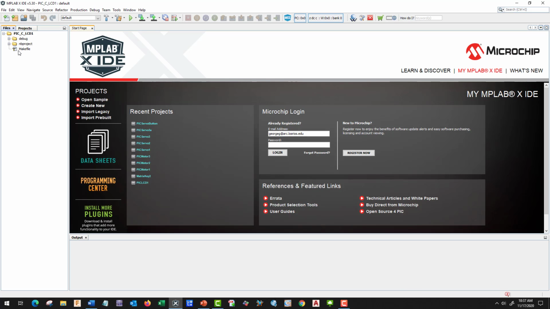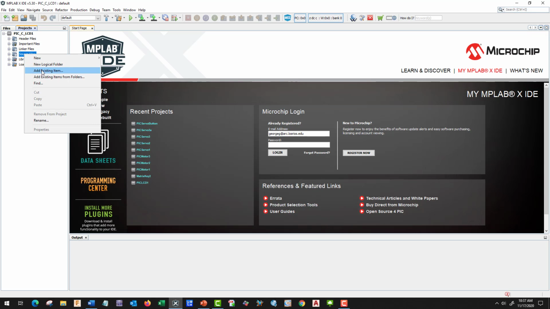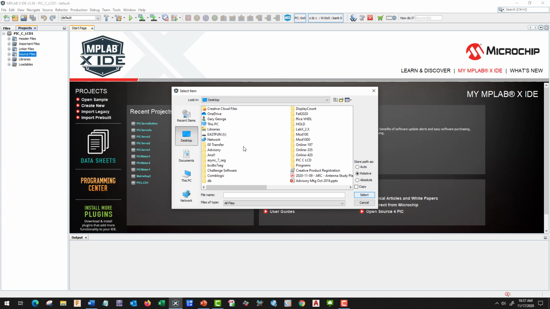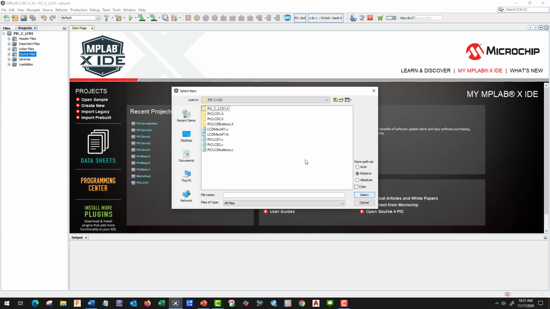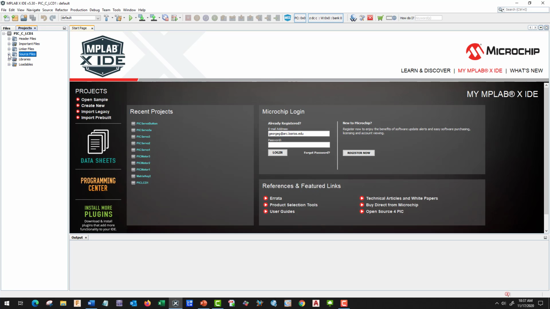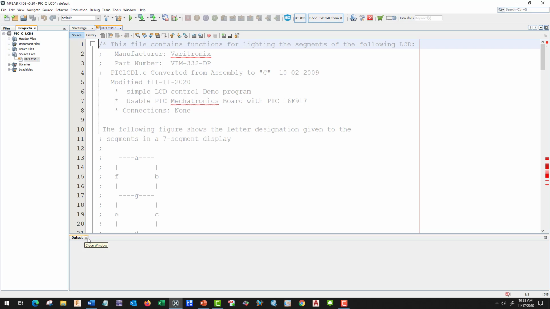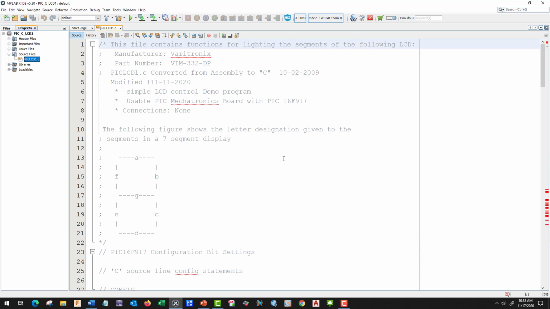And let's open it up and go to projects, and we want to go down to source files. Right click on source files, add existing item, and we're going to go back to our folder, and we're going to grab PIC LCD1. Select and double click on it, and we could open it up. Okay, let's go through it right now.